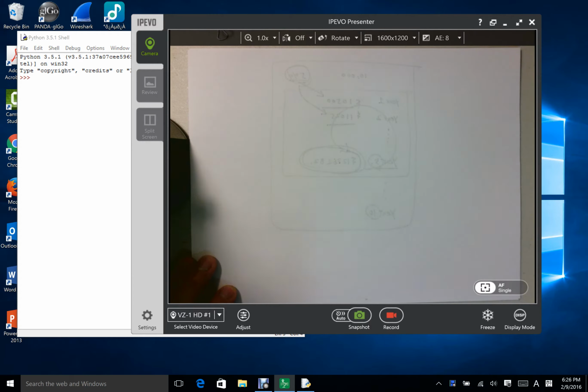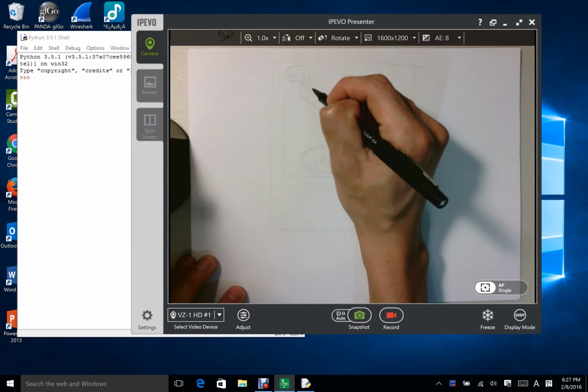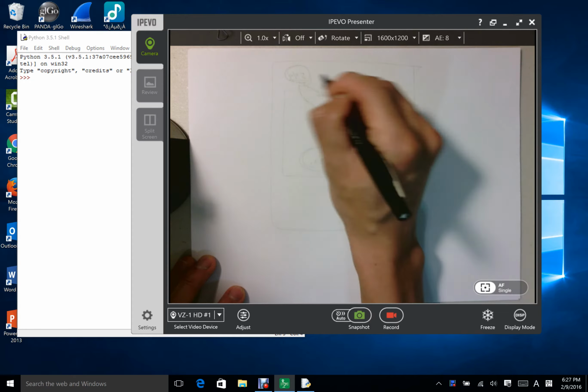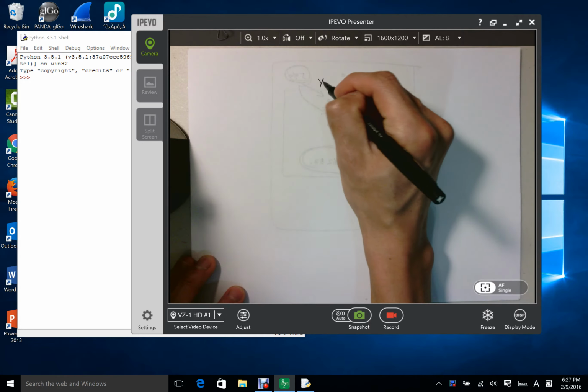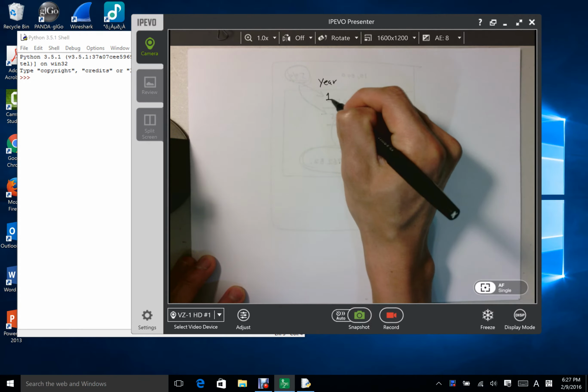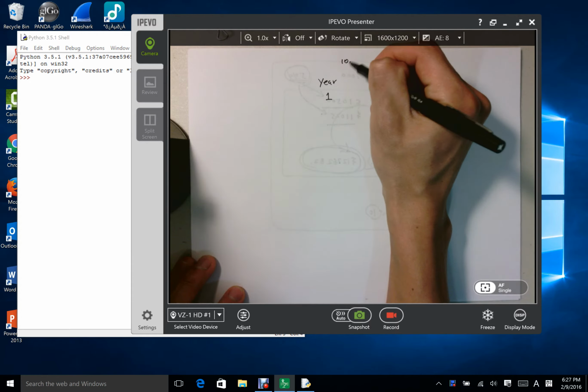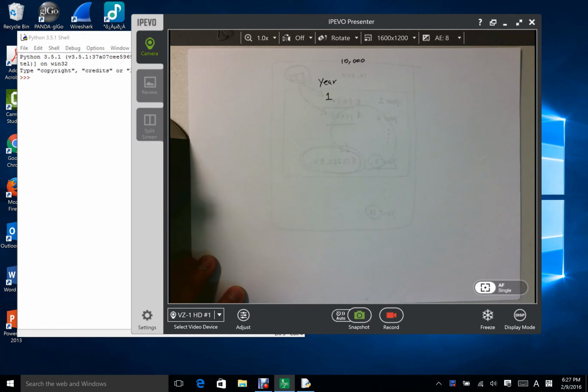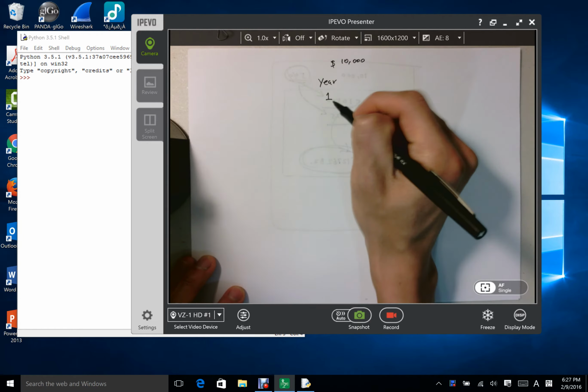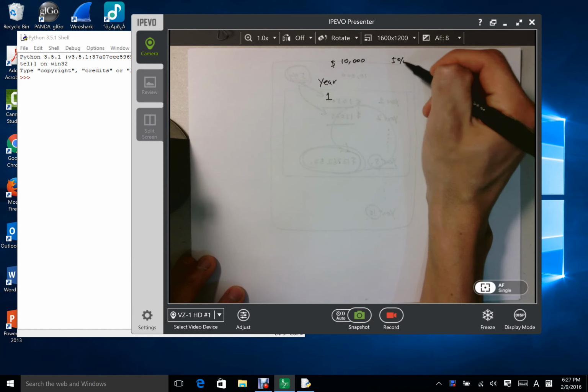Basically, the user enters the number of years, and then my program is going to compute the balance. So for example, the result of my program is going to be something like year 1. Let's say the amount of money that I have in my savings account initially is $10,000. That's my initial amount. And then the interest rate is 5%.